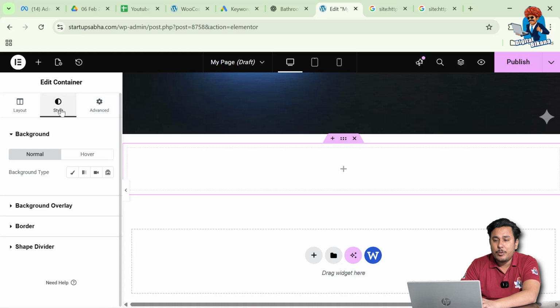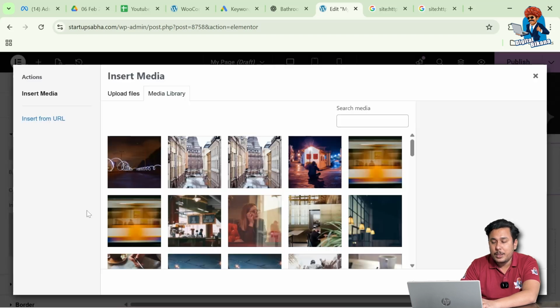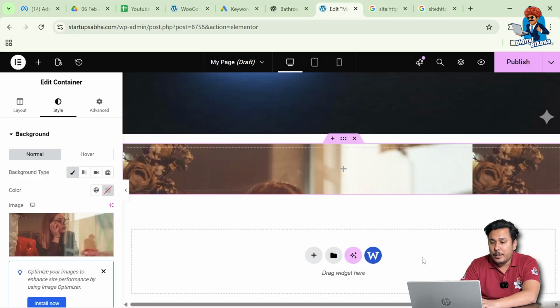We need to go to the style settings, and here in the background, two kinds of settings are present: normal and hover. First of all, add the normal image. In the background type, we select classic and choose image, and here I have selected this image, and clicked on select. As you can see, the container height is less than the image height.